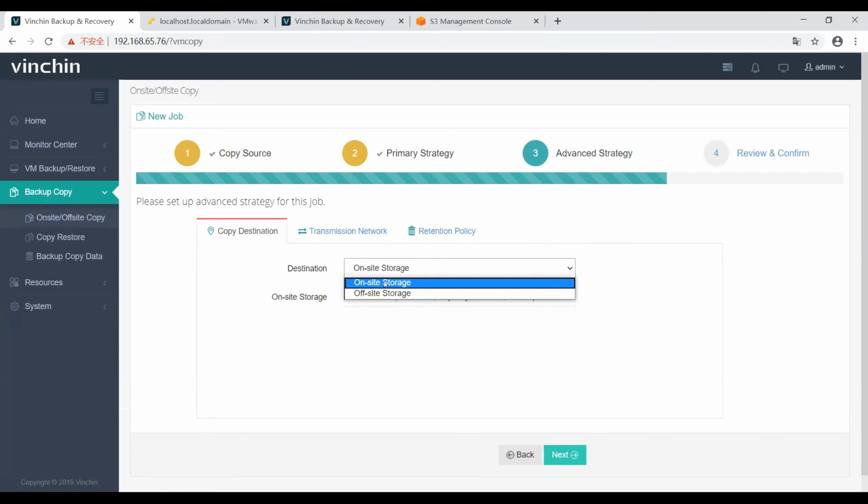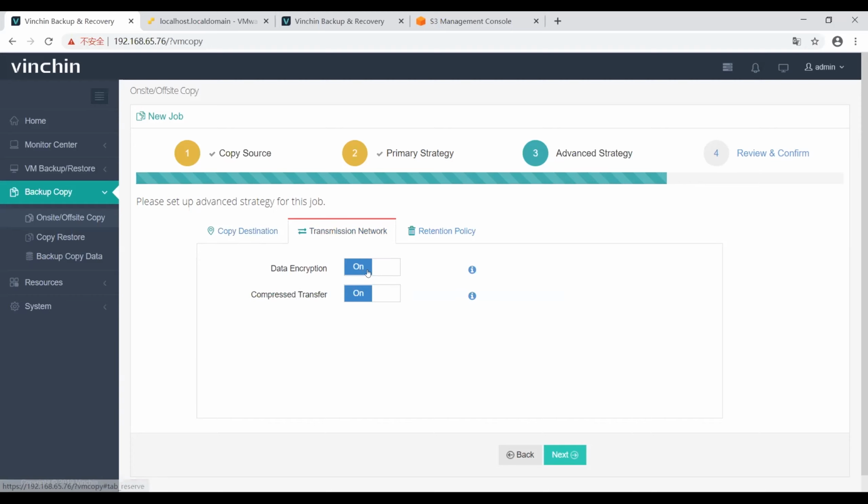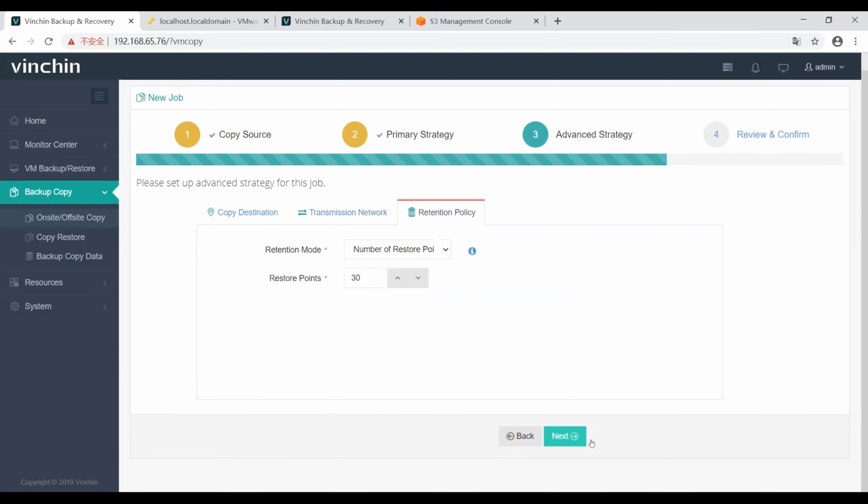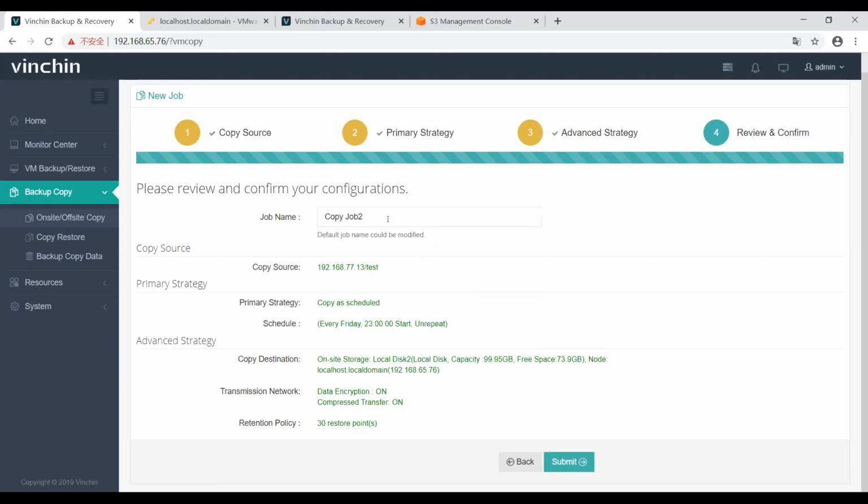Here, choose on-site storage or off-site storage as the copy destination. And then there are the transformation network, data encryption and compressed transfer options. And here is the retention policy. I'll click next. Then here, I can rename this copy job and confirm the configurations, then submit.